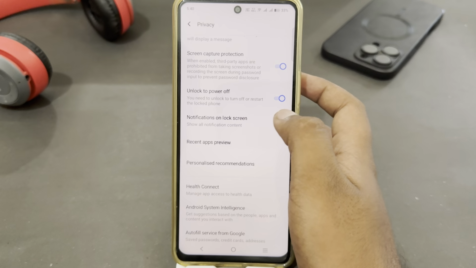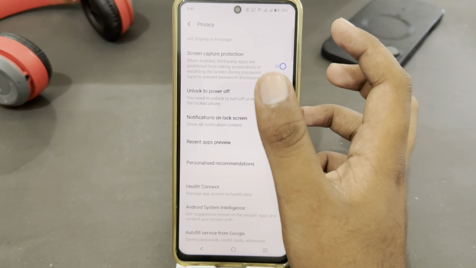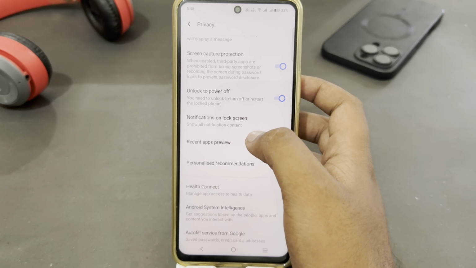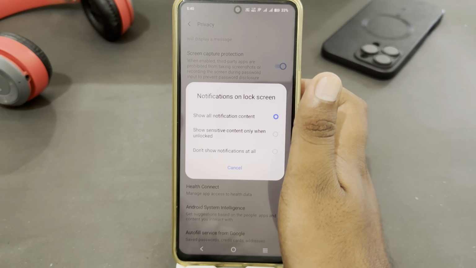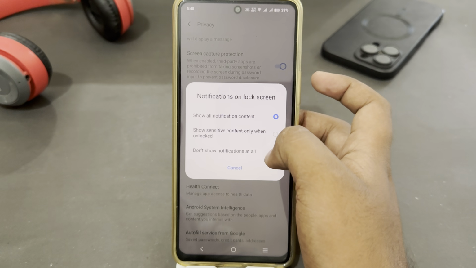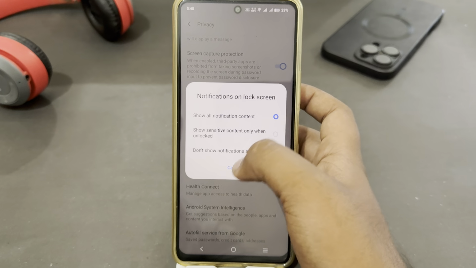And here's Unlock to Power Off. I recommend you enable the setting. It will require you to enter your password before powering off your phone. Here's the Notification Lock Screen. If you want to hide your notifications on the lock screen, you have to enable the third one. But if you want to see your notifications, you have to enable the first option.